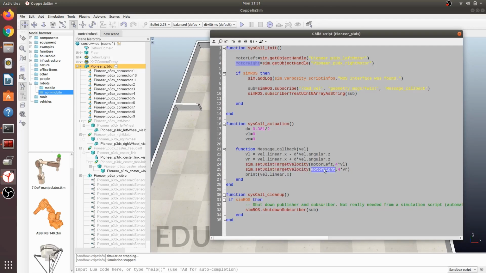Okay, so right now we are just reading this velocity. I am printing this linear velocity, and this is sim-ROS. When everything is done and sim-ROS is running and I stop this, I want to delete this. I do not want this to be running. So this will just shut down the instance of the subscriber.